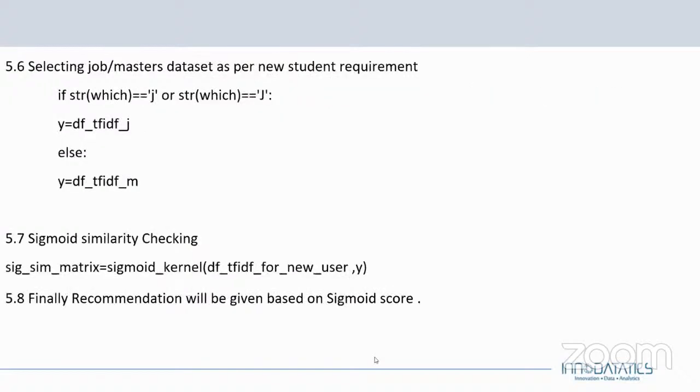Again the student has to select which one he wants, whether he wants a job or not. If he wants a job, Y will be assigned by df_tfidf_j, or if he wants masters, Y will be assigned by df_tfidf_m. Then we move to the sigmoid similarity checking. The sigmoid similarity checking will compare the df_tfidf for the new user, comma Y, in the sense of job tfidf or masters tfidf, with respect to the user input.